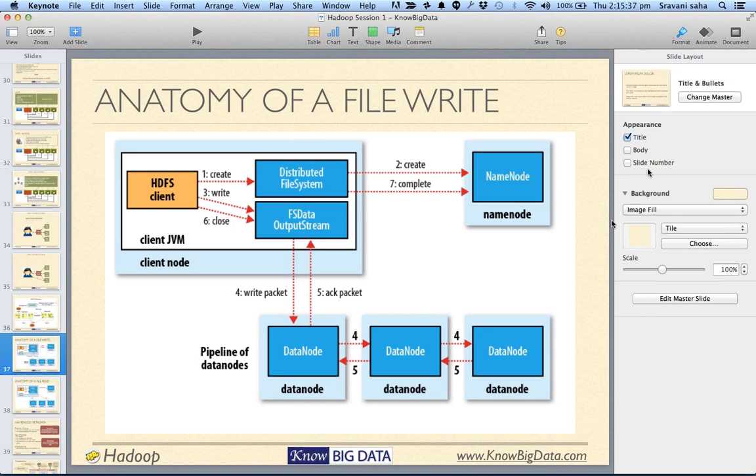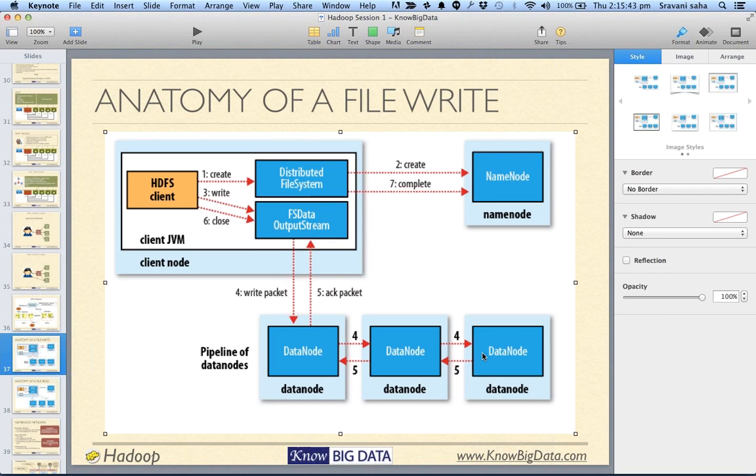Why is a third data node required in the pipeline? That's a good question, Kumar. The problem is that we want a replication factor of three. So the client will be writing to one while the block is being copied from data node 1 to data node 2. That's a very good point.